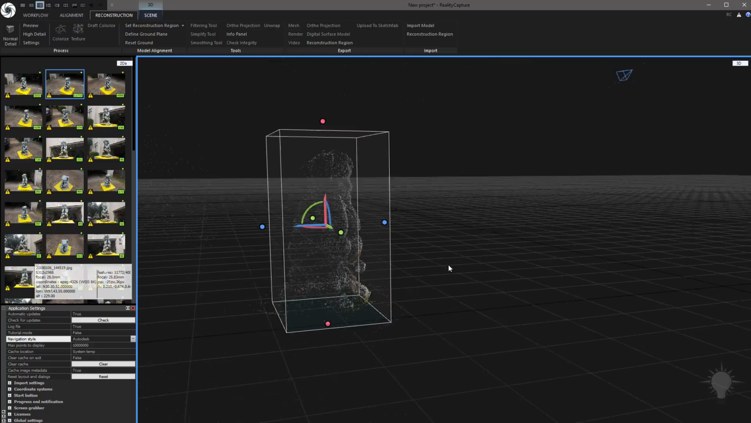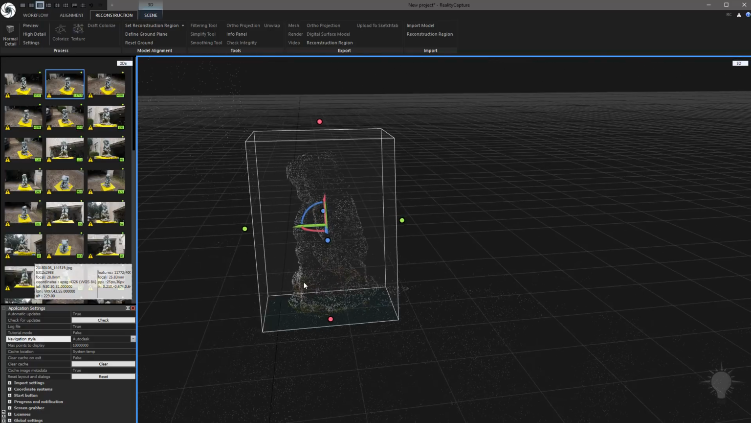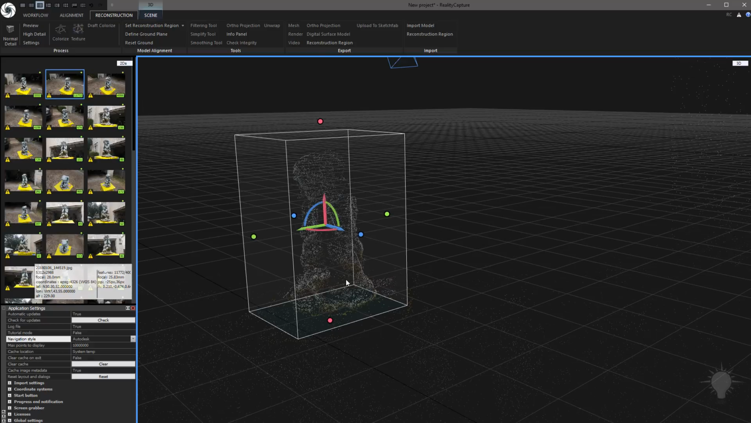So we've got our box around our object here. That's looking pretty good. It's all confined. So that's going to tell Reality Capture to go ahead and just focus on this point cloud right inside this box while you're reconstructing my geometry.